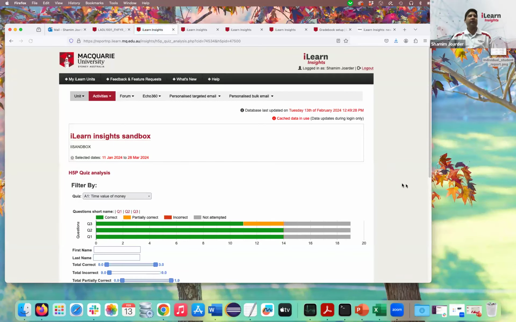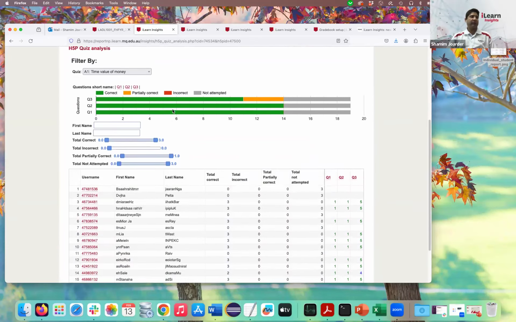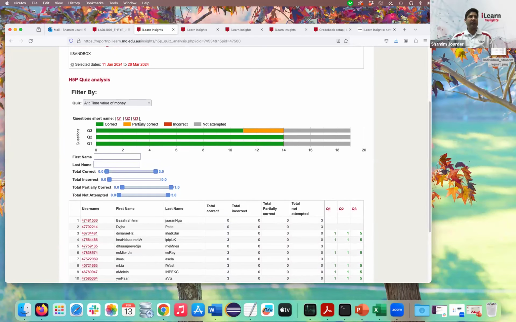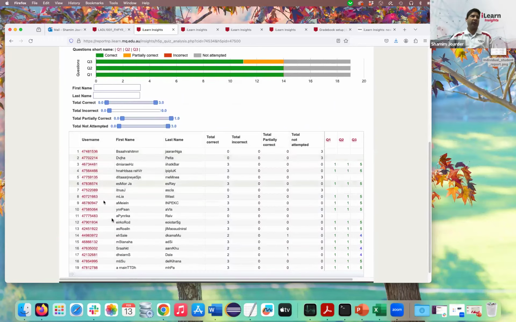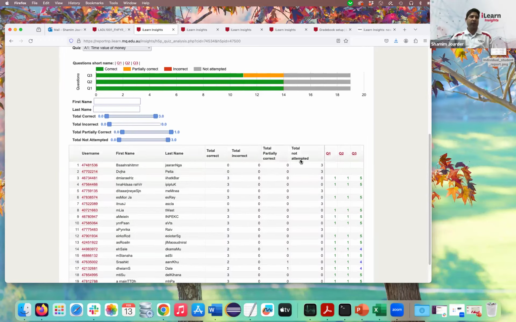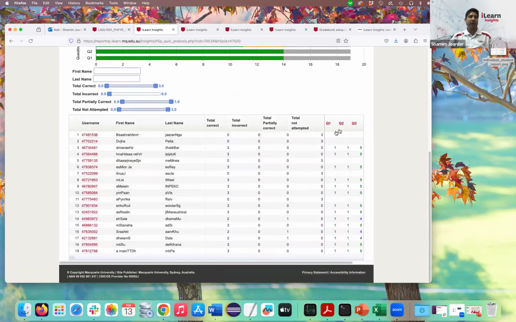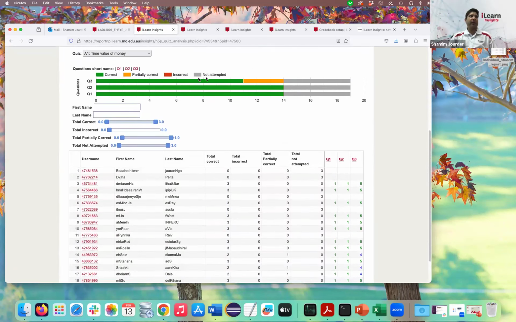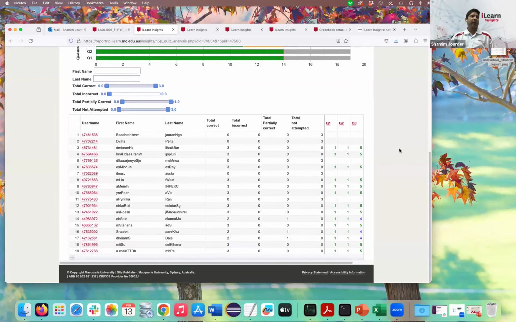H5P. So if I select the first one, this particular quiz has 3 questions, as you can see, and it will show all the students, total correct 3, and question 1, question 2, and question 3. These 2 students haven't responded to any question, and this is the marks they have obtained, right? This is partially correct. Green means fully correct, and red means incorrect. So it gives some sort of data from your H5P quiz.